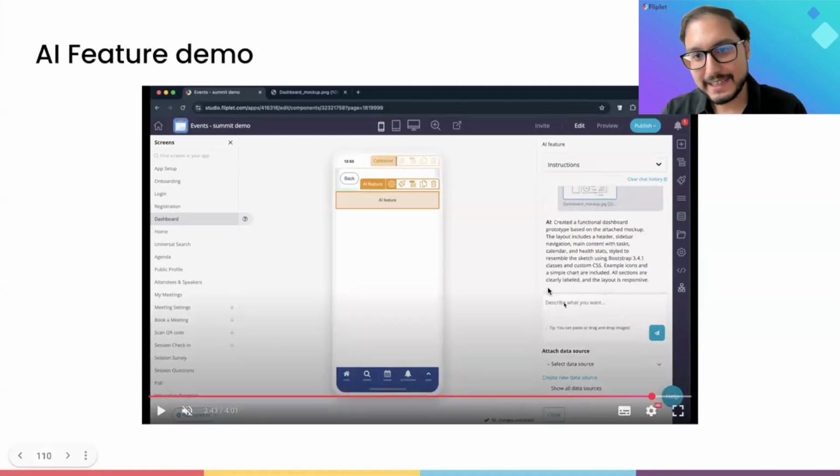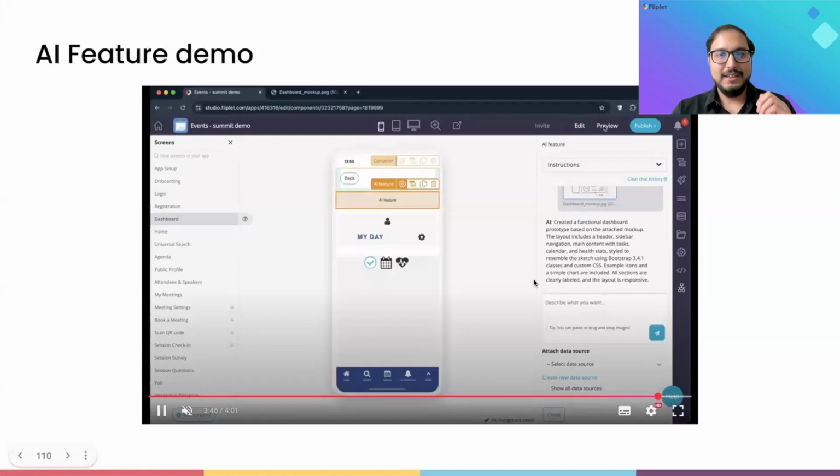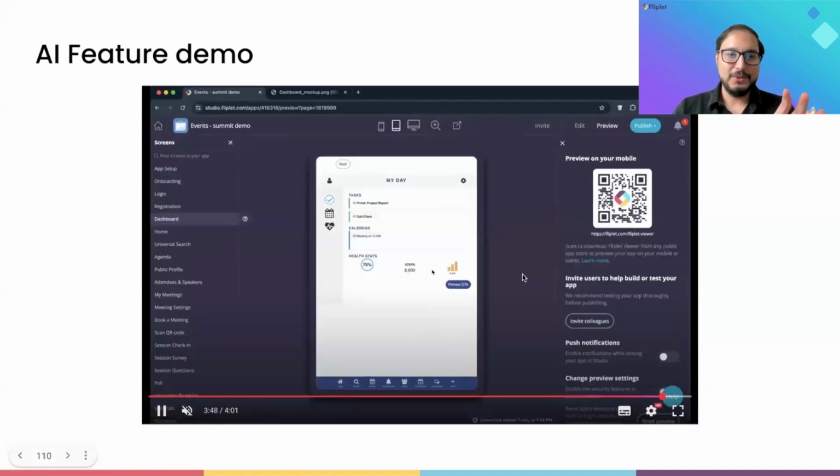So you can see that AI has come back and says I have created a functional dashboard, and it's listed out the layout and among other things. We're going to switch over, and I'm going to switch to the desktop mode so you can see it better. You can see how it created the list of tasks we had in our sketch, a calendar, list of events, and some charts on the health stats. It's automatically figured out our charting library and used that, and it's added the little nav bar down the side.